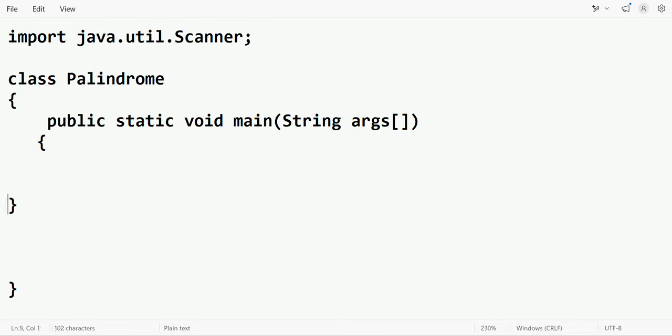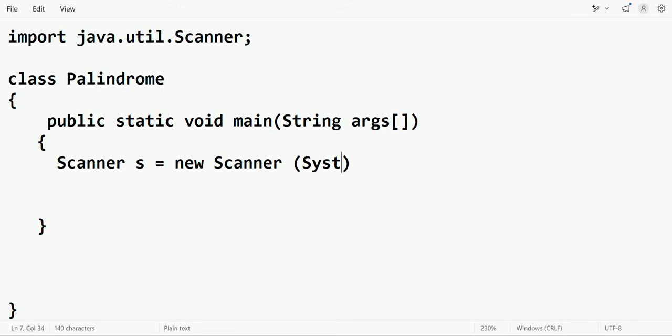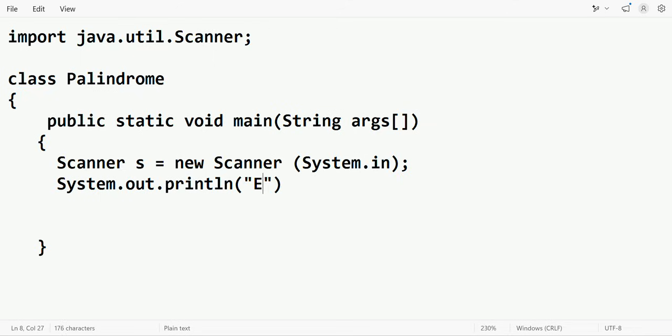Now after this I'll take input from the user using the Scanner class. First of all, to take the input from the user, we create the object of the Scanner class: Scanner s = new Scanner(System.in). Now I will pass one message, System.out.println("Enter n number"). Okay, यहाँ तक तो प्रोग्राम में किसी को कुछ डिफिकल्टी नहीं होनी चाहिए because it's the most basic part.